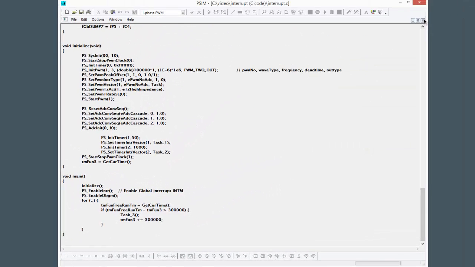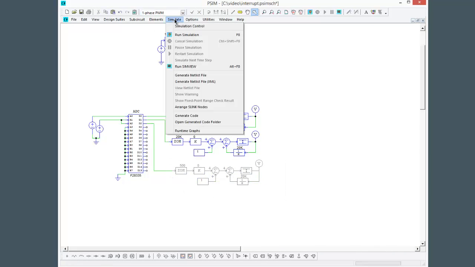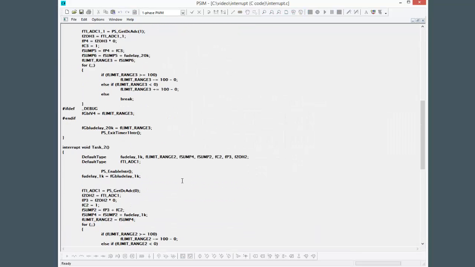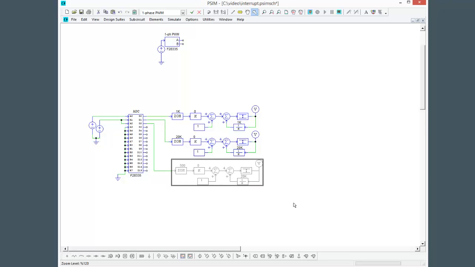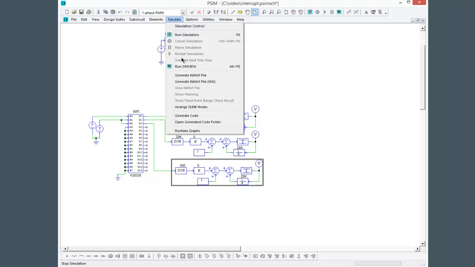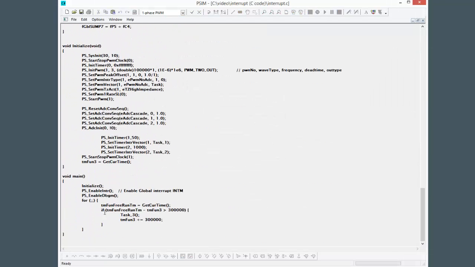Okay, so just to show you again the difference, if I disable this one, which was running at 500 hertz, and generate the code, we can see down in this for loop that there was nothing there. And then with this one, now that we've run out of interrupt routines, if I regenerate the code again, we can see that it's now being called inside of that for loop in function main.